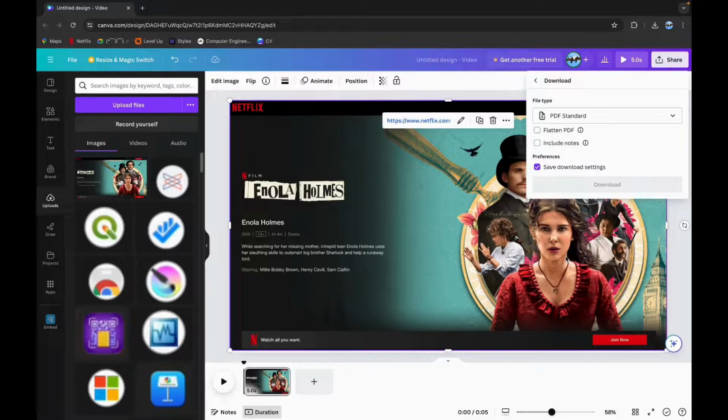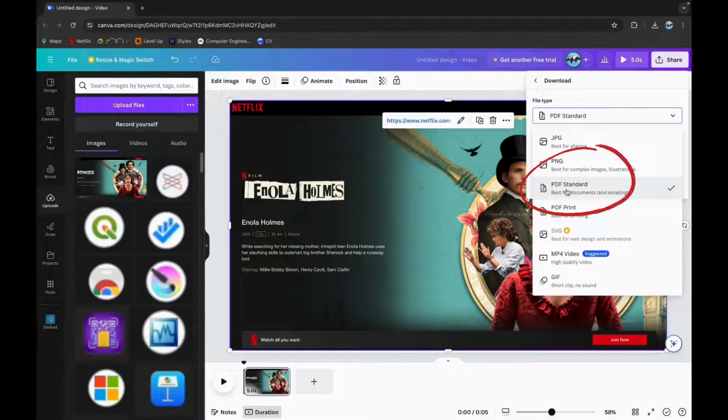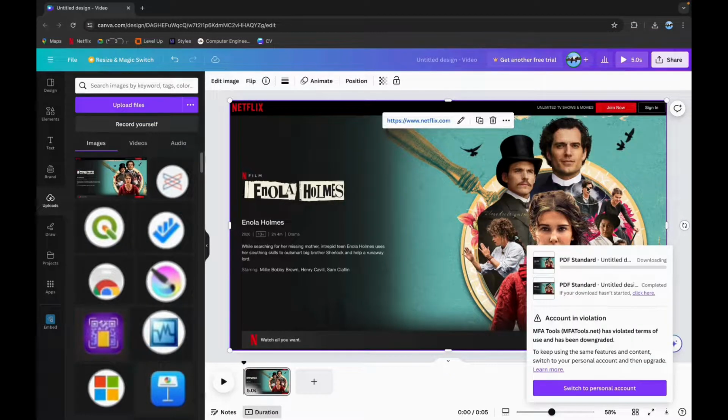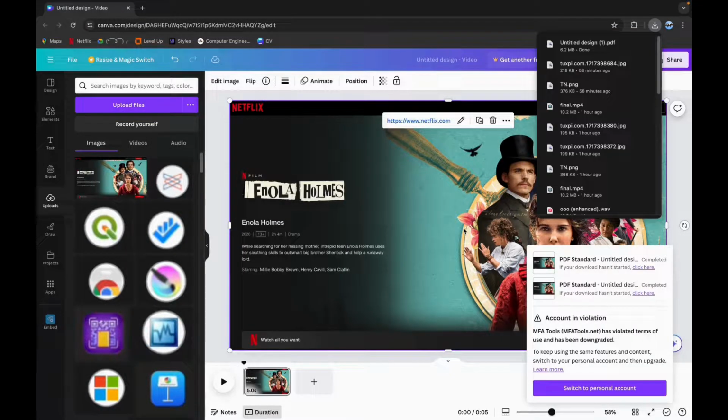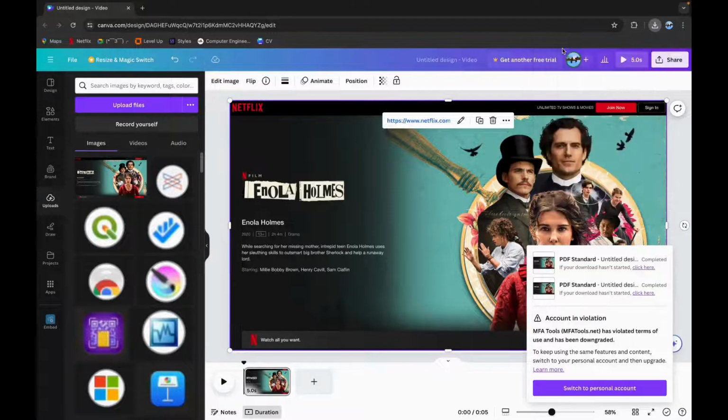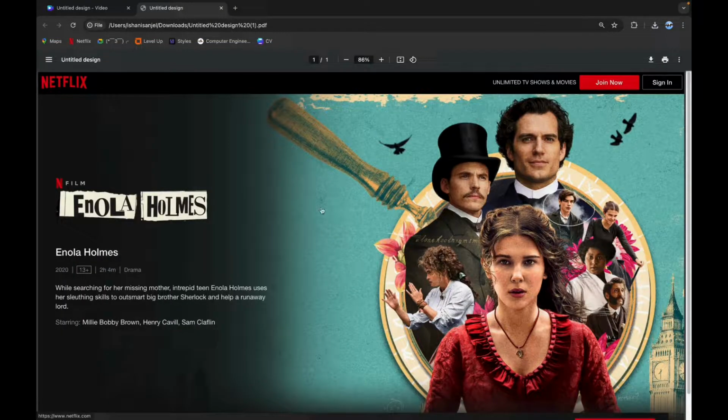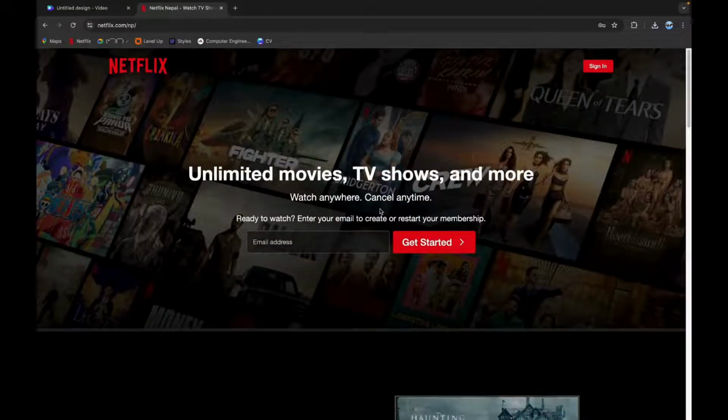Now click on download, and you have to make sure that your file type should be in PDF standard. It will not work on PNG or JPG, so make sure that you are choosing PDF standard. Now click on download. After your download is completed, you can simply open it, and if you click on this image, it will directly lead you to a Netflix page.